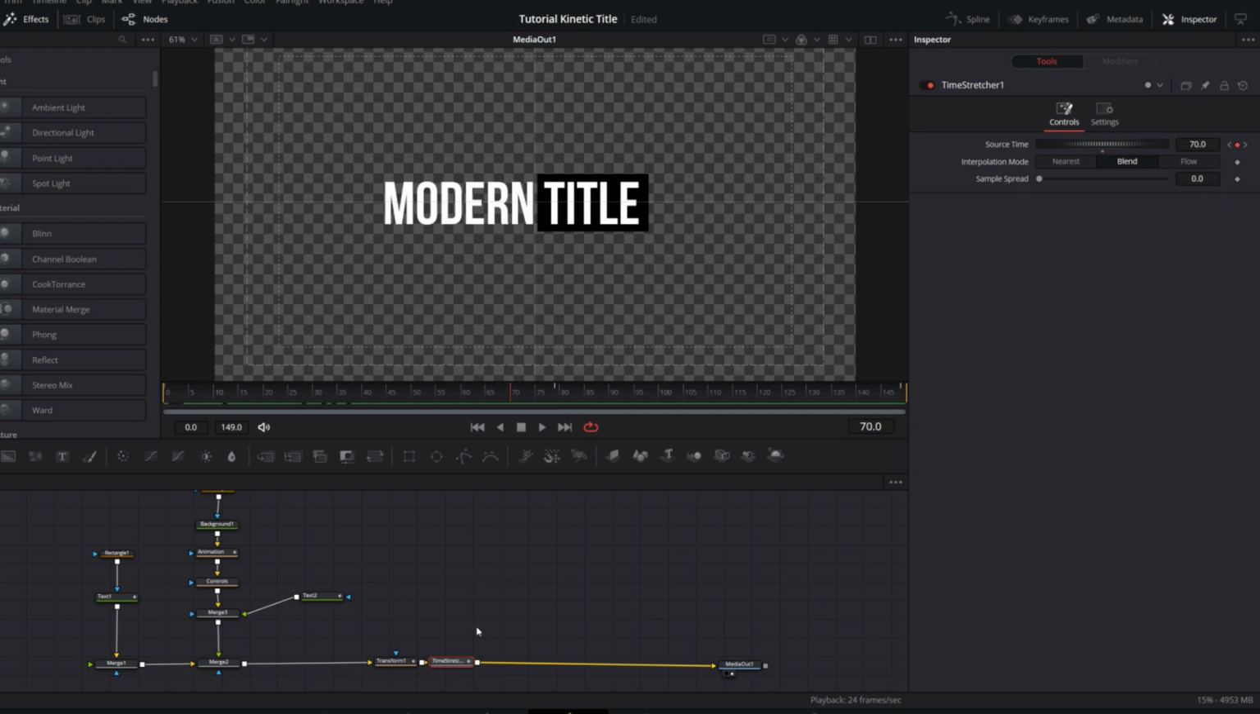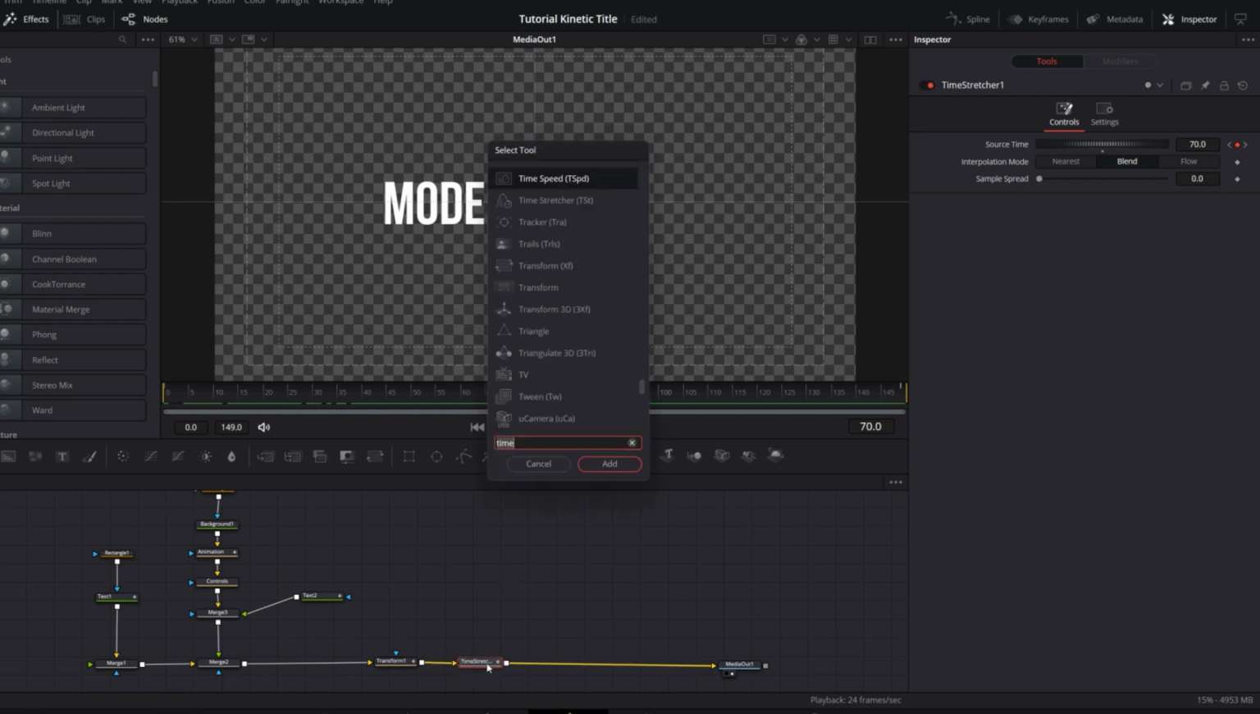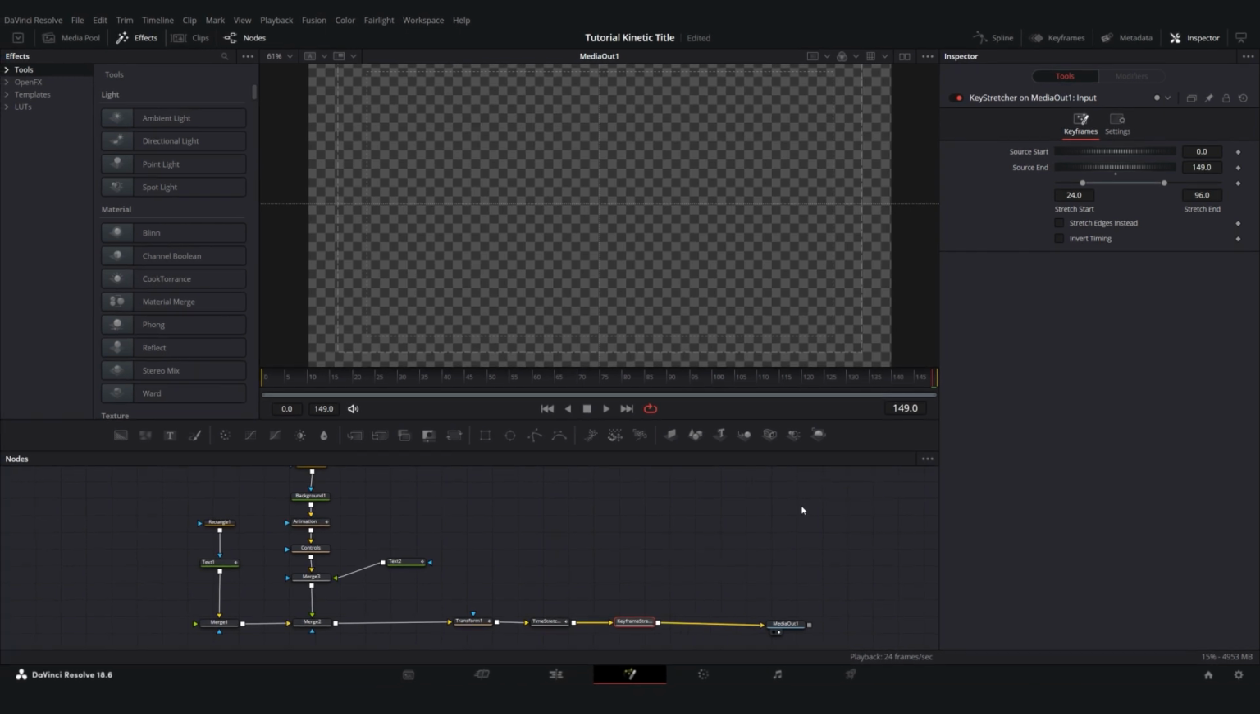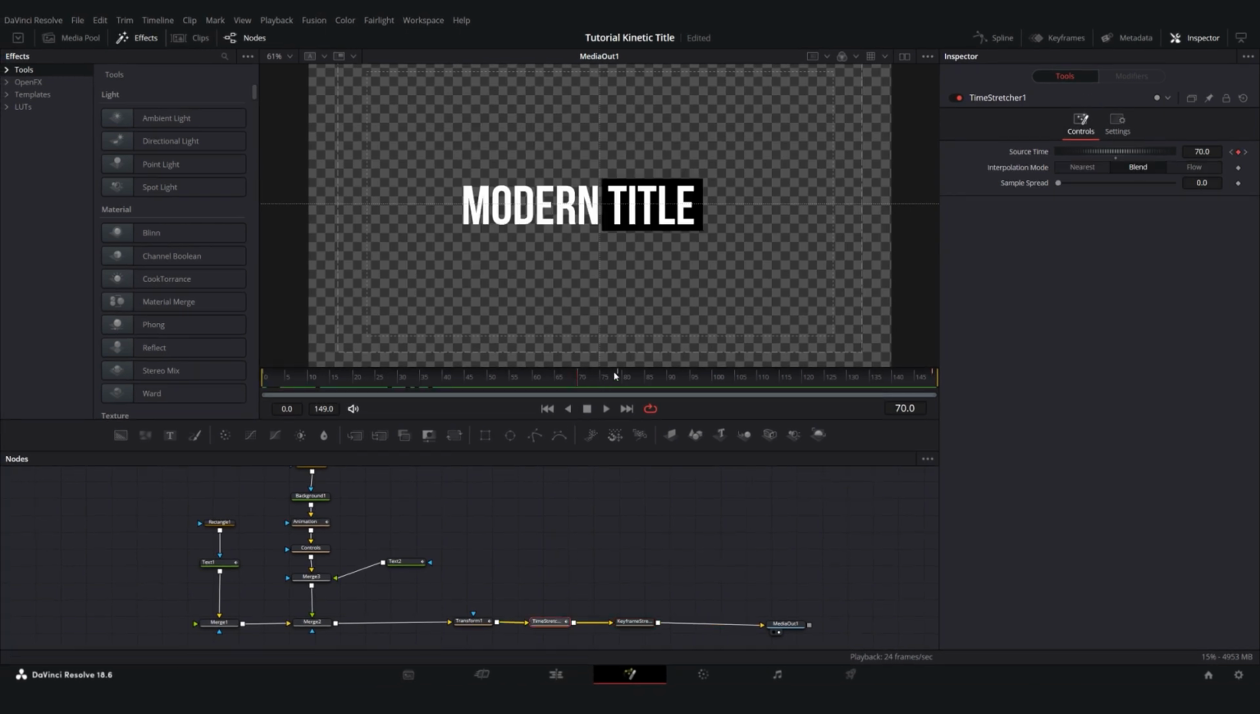Now we need to do it so that we can control the time between in and out animation. Select the Time Stretcher node and move the time indicator to frame 70. Then add a keyframe stretcher node. Set the source end parameter to match the length of the composition. Then we need to set the key values, the time between which we want to control. Set start stretch to 70 and end stretch to 79.